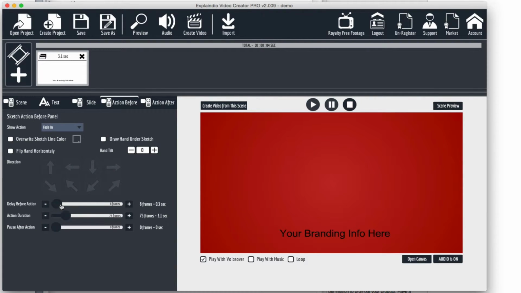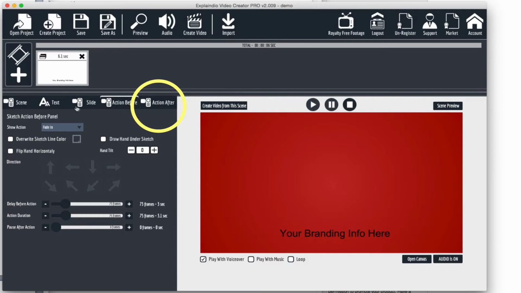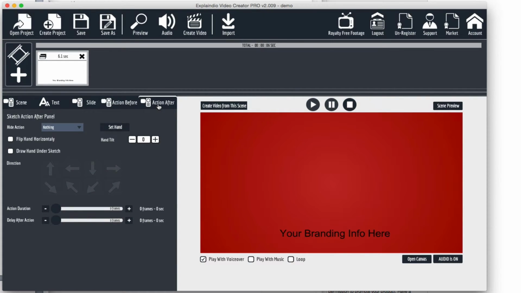This is just a starting point and you'll probably need to adjust it as you go along and see exactly how the scene is going to play out. Click on the Action After tab and set the Delay After Action slider to 10 seconds, or however long you want the scene to stay on the screen.